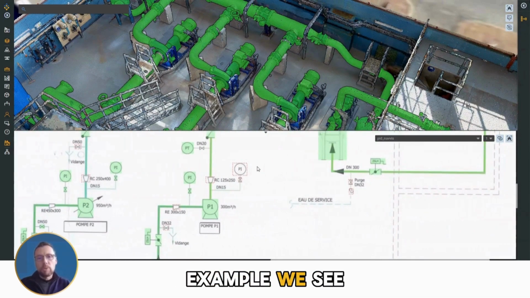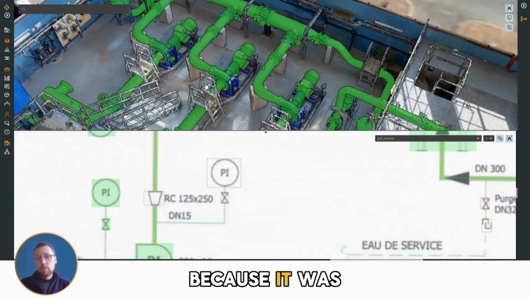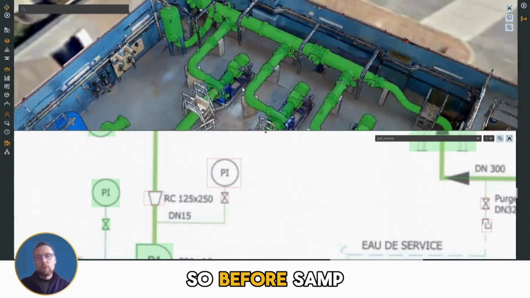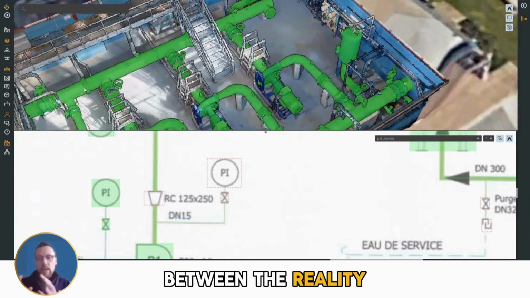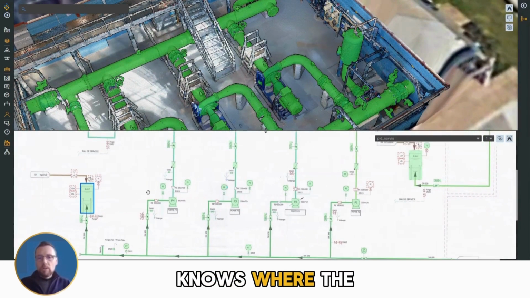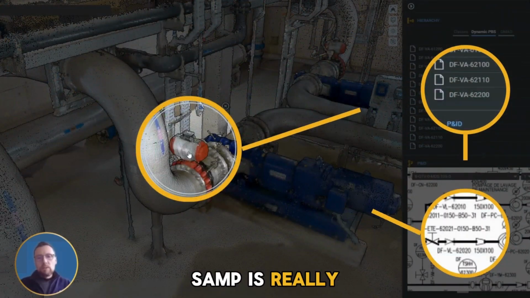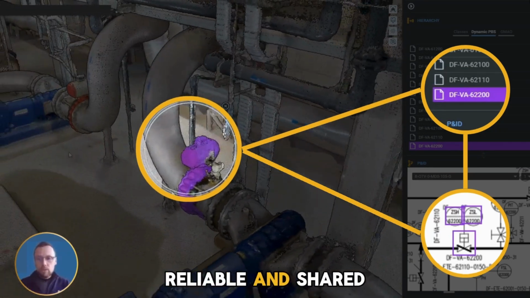So here, for example, we see that this pressure indicator is not highlighted in green because it was not found on site. So before Samp, everyone knows that there are discrepancies between the reality and the technical documents. After Samp, everyone knows where the discrepancies are. Samp is really used to build a single context that is both reliable and shared.